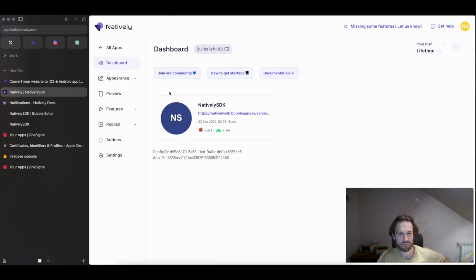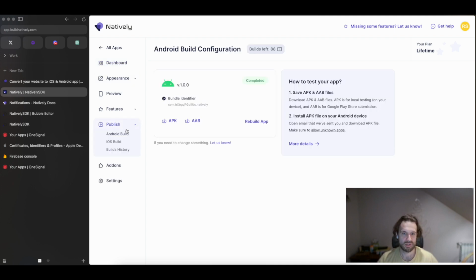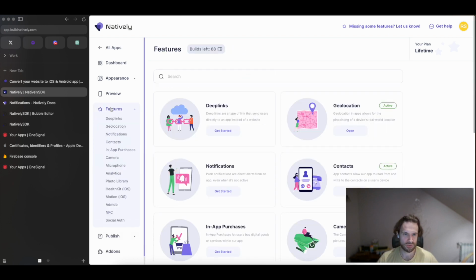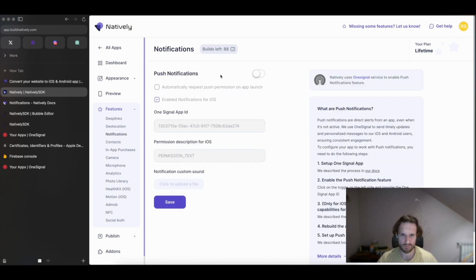So at this point, you have already set up your app in the Natively web application, and I assume you have already made at least one build. First of all, we need to go to Features, Notification, and click this switch to enable push notifications. After that, you will also need to enable notification for iOS if you need an iOS app.